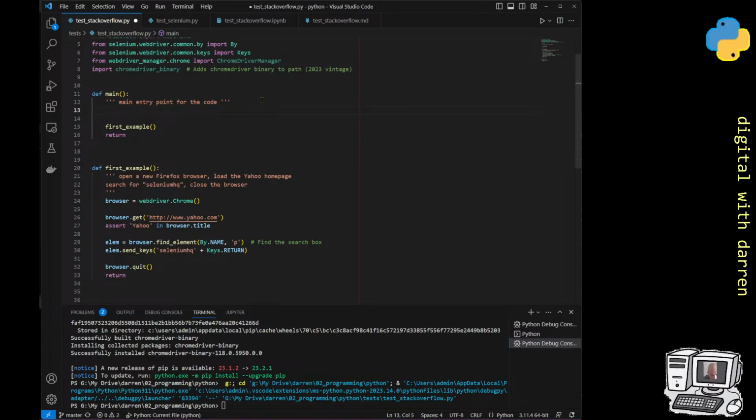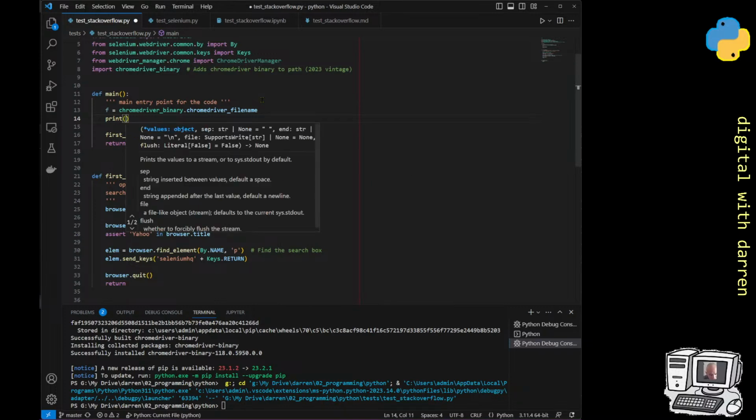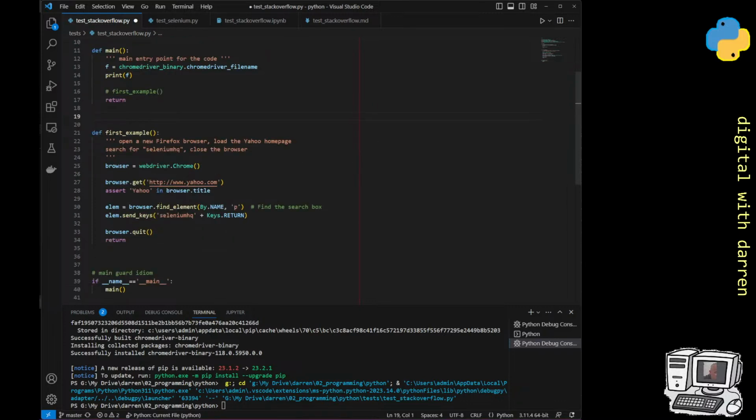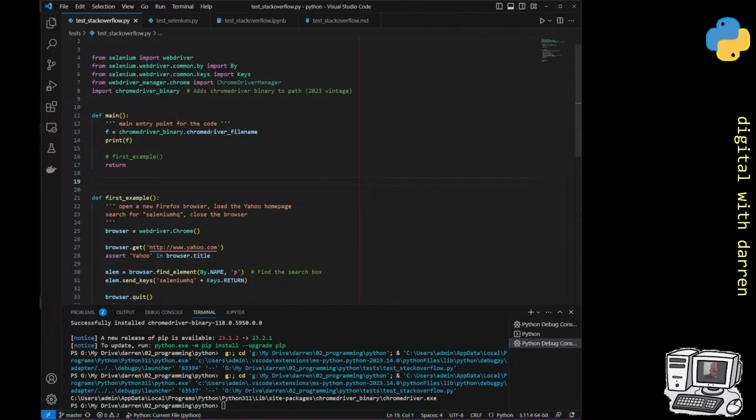But tab over here, we can do that, and then print F. I don't even know what that's going to give us. So I'm going to comment this line of code out. That means this function over here won't run, and then I'll press F5 to run it, just to see what chromedriver-binary gives back. We're expecting to get the file name, I guess. And okay, there we go.